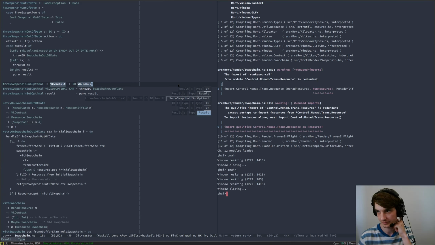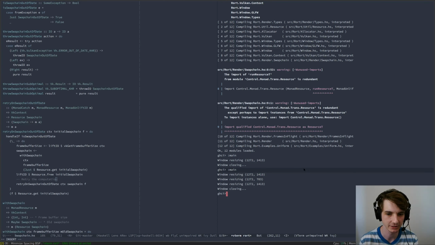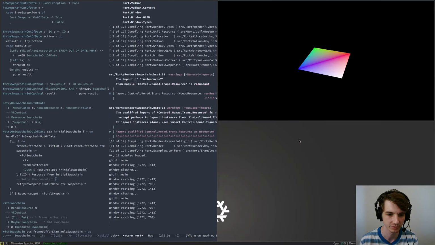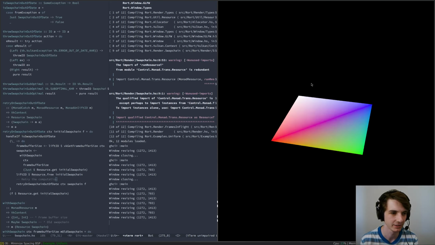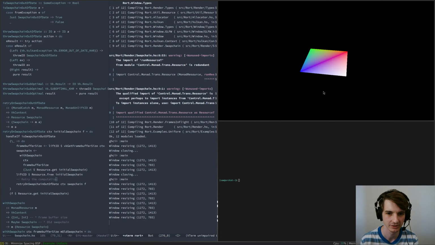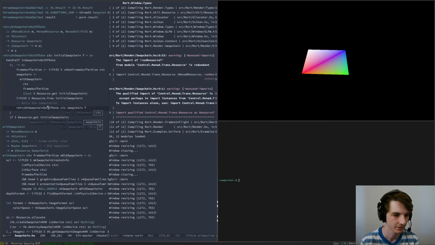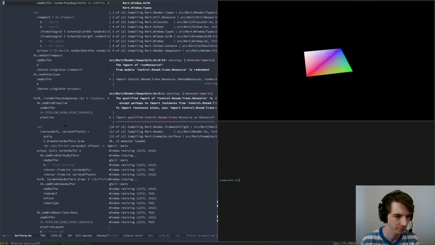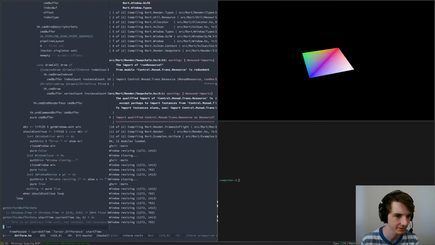So, what happened last time? Last time we were working on this example, and we ran into an issue where when we resized the window, it would stop working. So let's see if I can reproduce that.